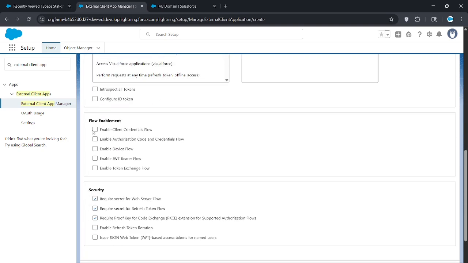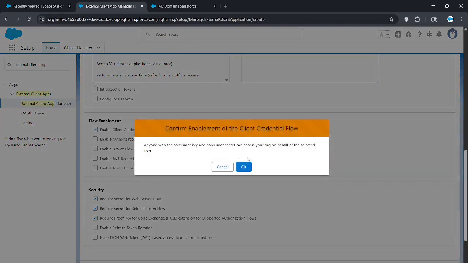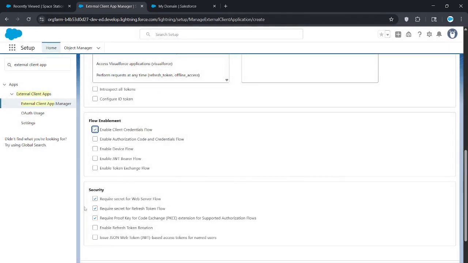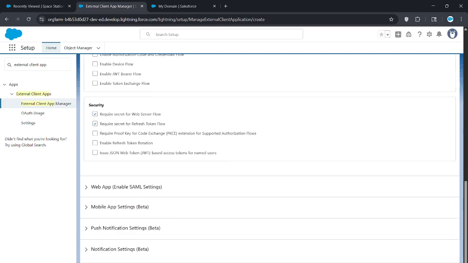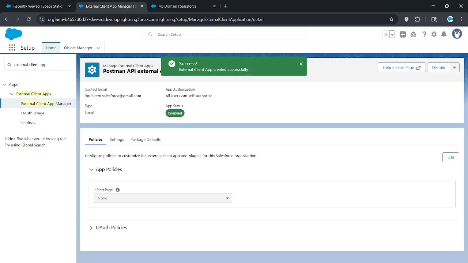For flow enablement, go ahead and click Enable Client Credentials Flow. And then for security, uncheck the third box because it's irrelevant to what we're doing. Go ahead and click Create. And now it says your external client app has been created successfully.